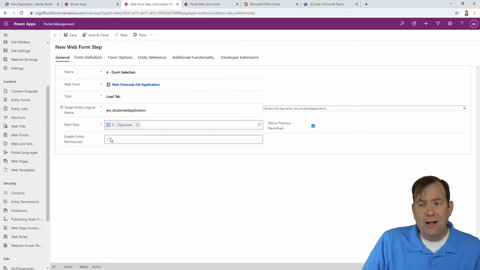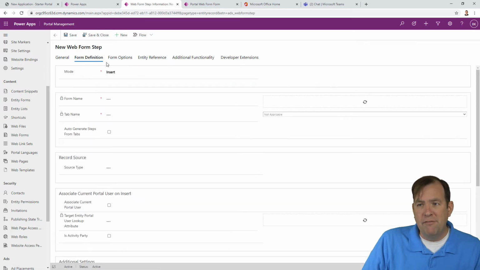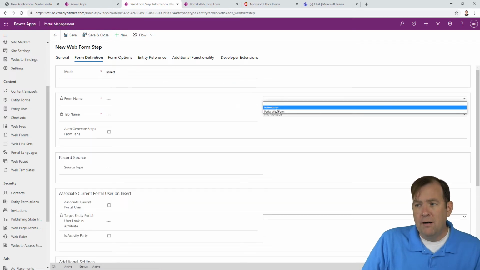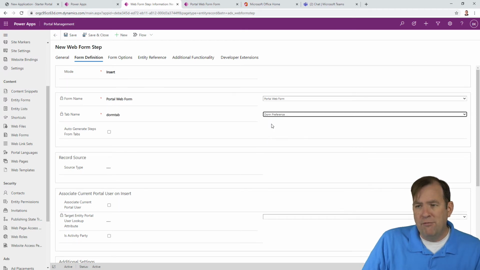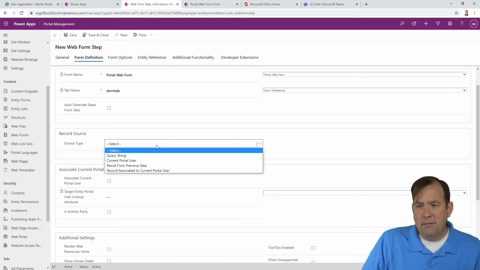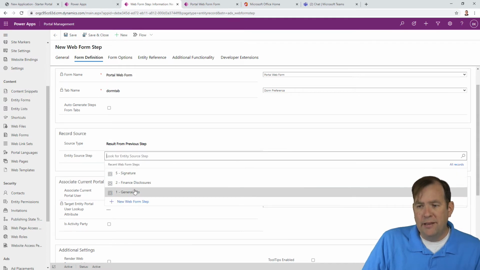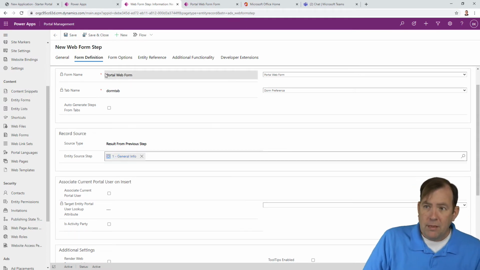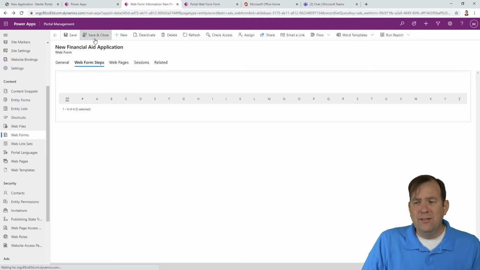Move previous is allowed. I'll turn on entity permissions, fine. Same thing under our form definition. It'll be our portal web form. Our tab is going to be the dorm preference tab here. And our last step is, again, I'm going to say take this from a previous step, the previous step being the first step. Okay. Again, some of this stuff's not required, but I'm doing it just out of habit in many cases here. Let's go ahead and save and close this.